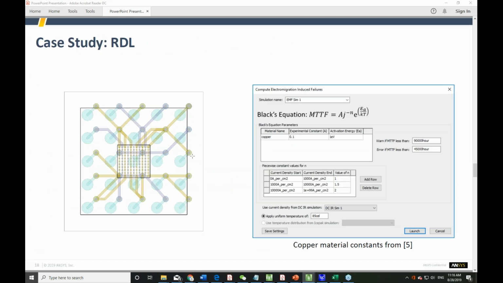For the RDL, that's a second case. In this case, we only have a copper material. We set the same criteria for the warning and the error. Piecewise constant value is unchanged.